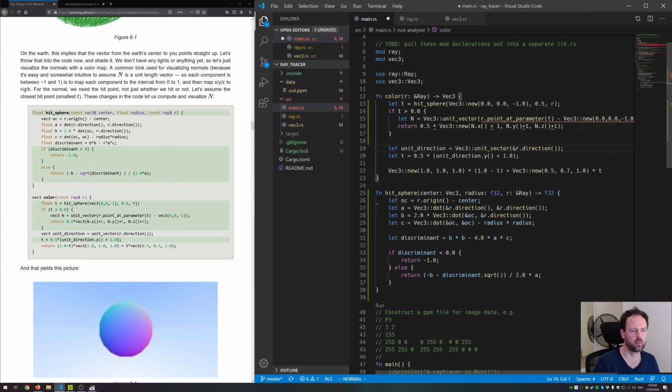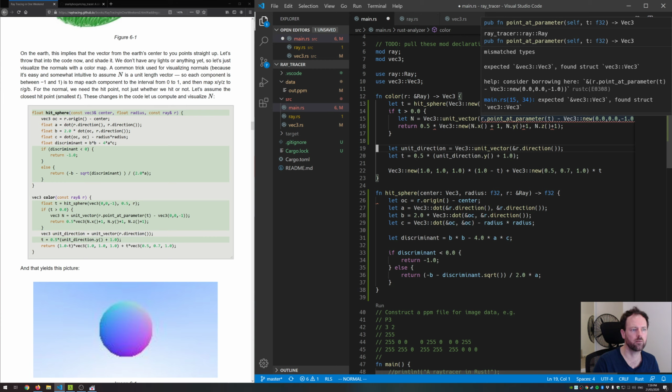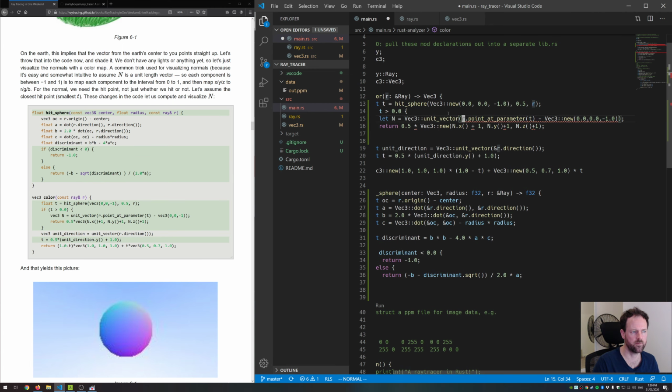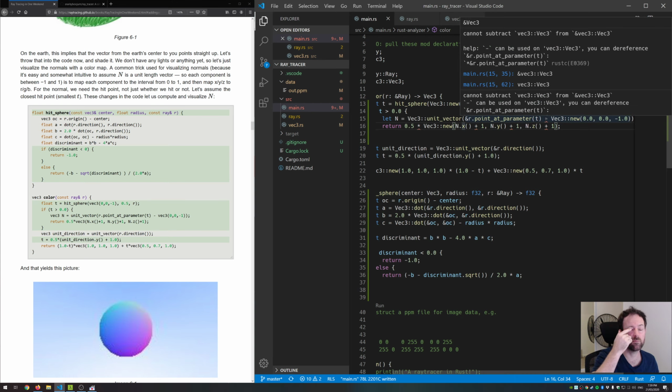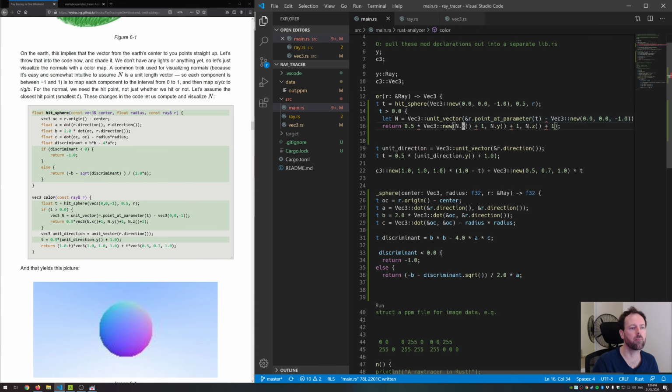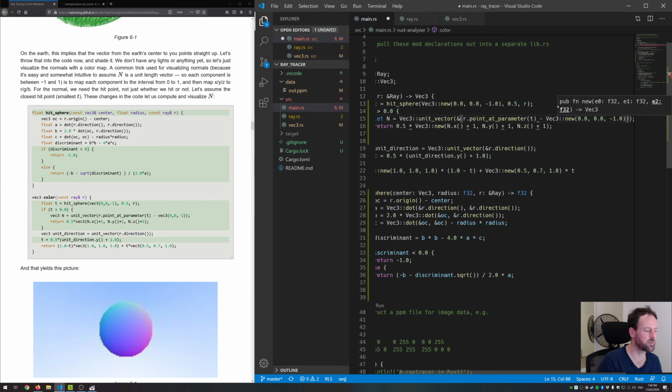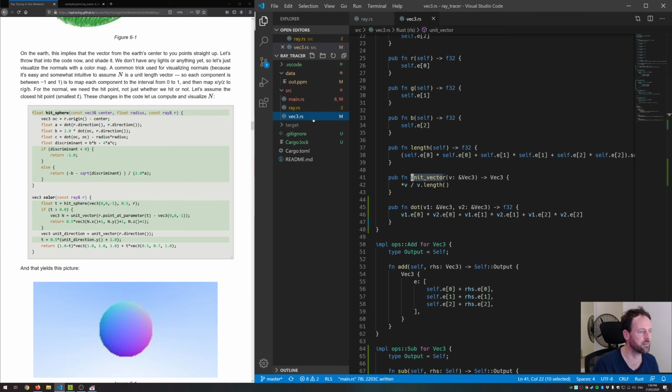I've still got unit vector. Oh, what's this complaining about? Right, that will need to be, what is vector? Unit vector takes a reference. All right, so okay, and then what's this one complaining about? It's almost like we need to reference the whole thing once we've subtracted.